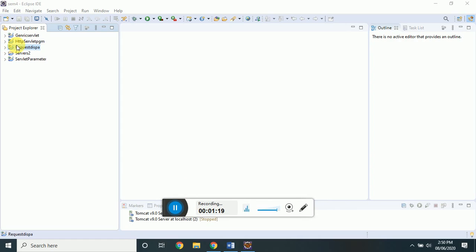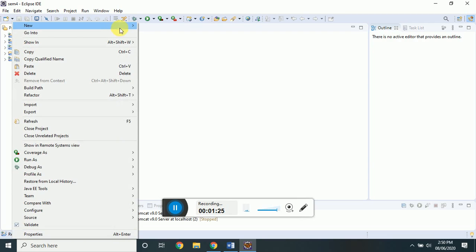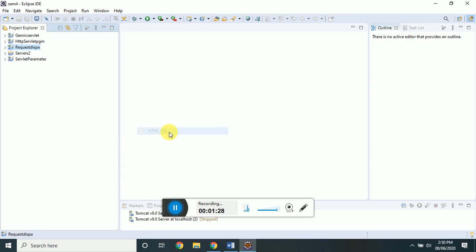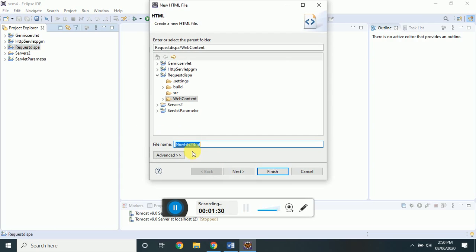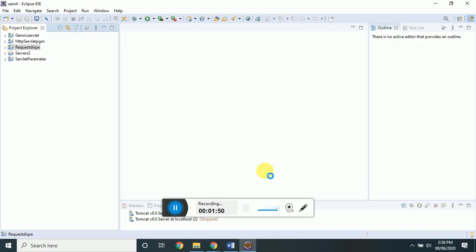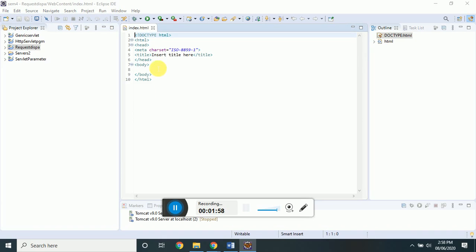Now right click on this and I will create the HTML file. I'll give the file name as index, that is index.html, then finish. So it's creating an HTML file, now the HTML file is created.